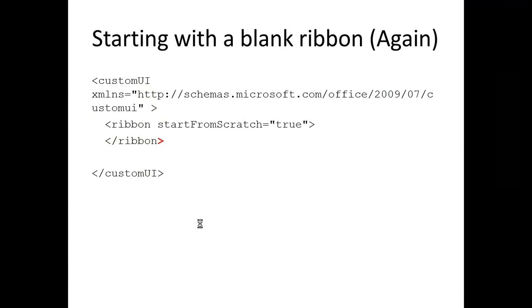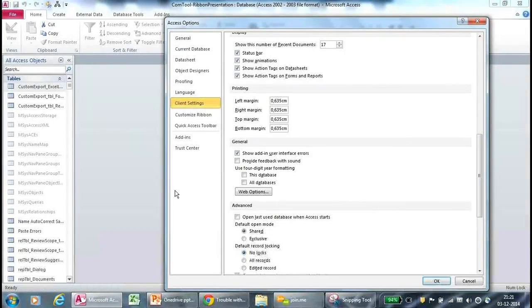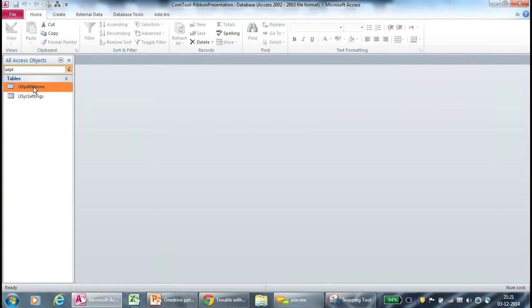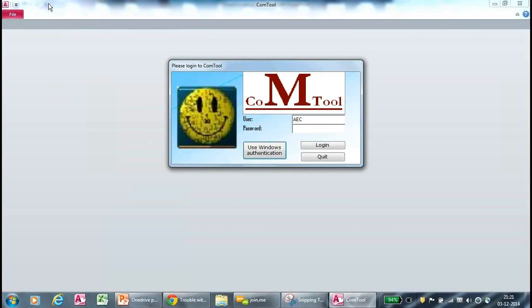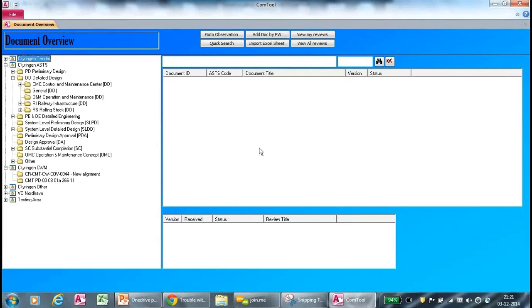Now if I go and fix my typo, go right into the Users Ribbons table, and add a closing bracket to the XML, save it, and restart my database. Now it should load with a blank ribbon. Okay, so now that I've fixed the typo, we can proceed.